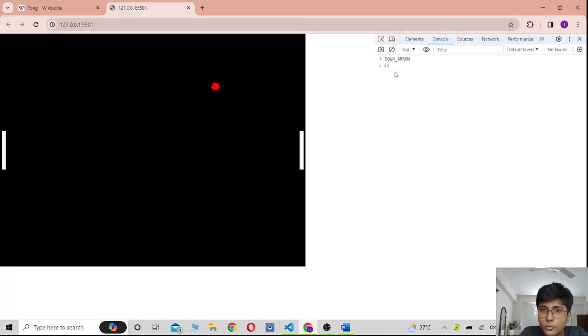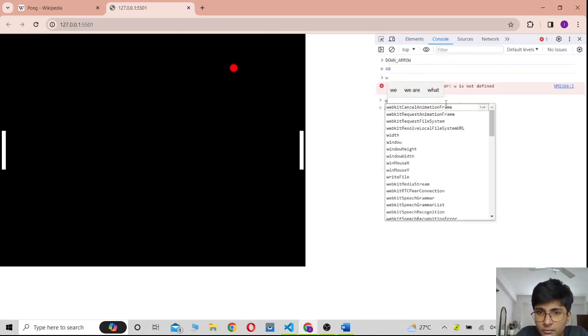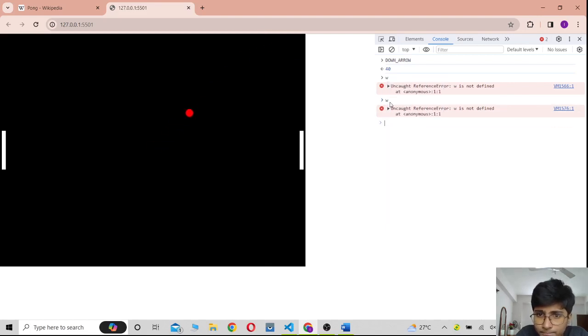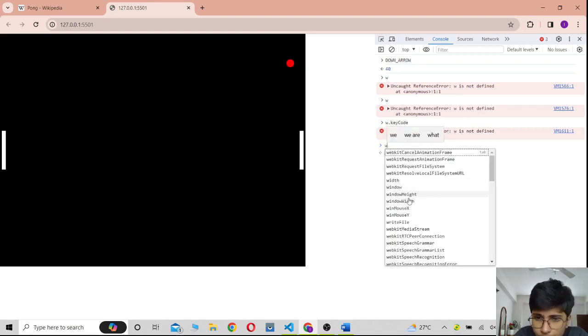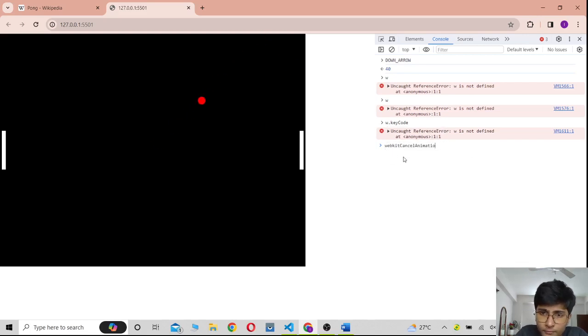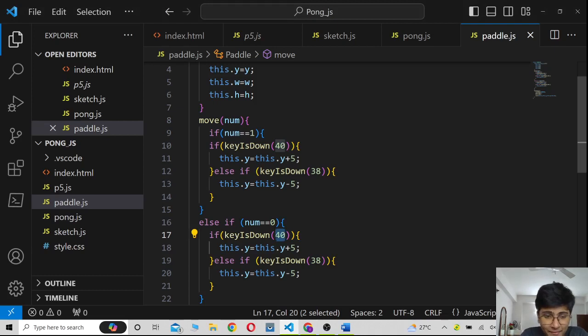So let's check the key code here. Now let's check the key code for W. For W, okay, remove this everybody. Key code W. Okay, let's write just W. This is very confusing. Let's write just W, and if key is down is S. If it is S and the number is equal to 0, then this should happen.